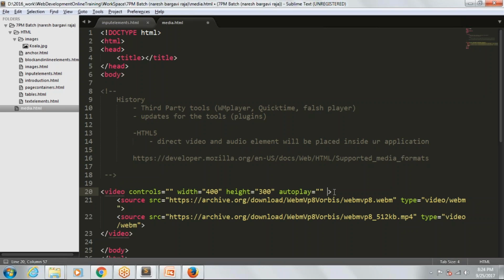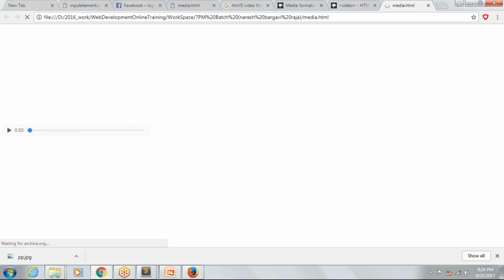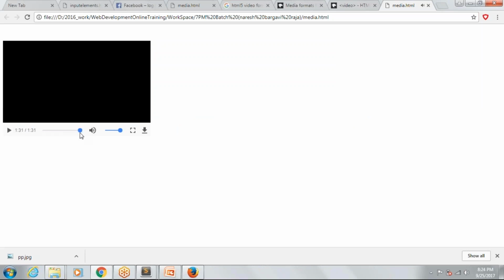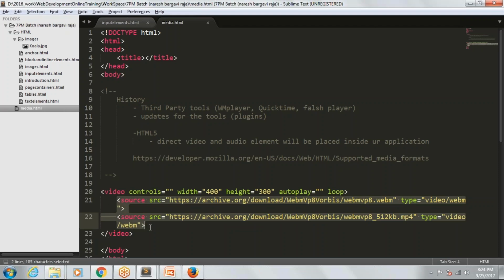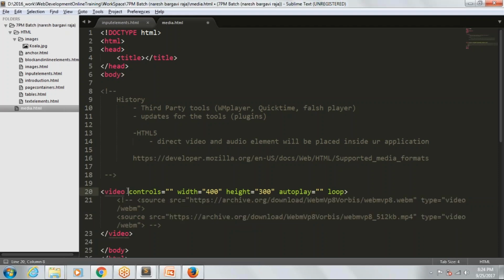There is another attribute called loop. Loop means once it's completed, it will automatically play again. Let us play this one. It's automatically playing. Let us see whether it's completed or not. No, it's taking some time from the internet. Unfortunately, it's not a good idea to execute here. So just comment this out and I'll go for my local video, so it won't take any time to load.